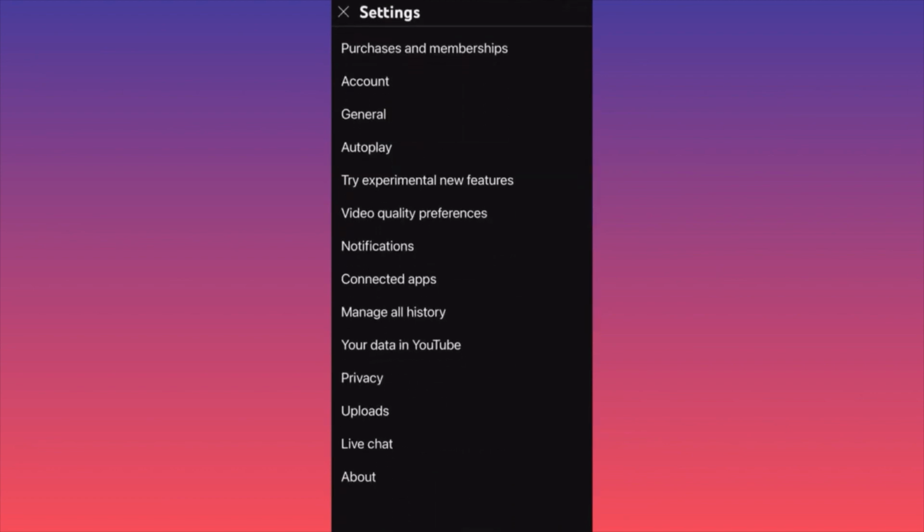When you're at the settings, click on the autoplay option. As you can see over here, there is an option that you should turn off. This simply will turn off autoplay on all the devices that are currently logged into this account. For example, if you have a tablet or 2 or 3 phones logged into this account, when you change the setting from here on this iPhone, it will change the setting on all the devices.